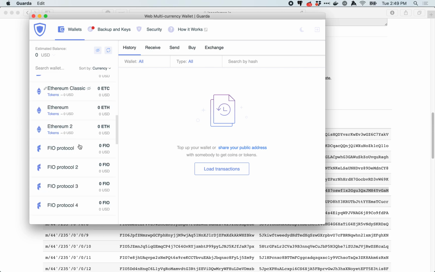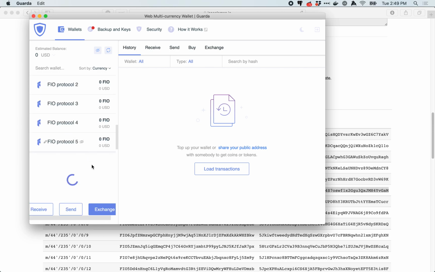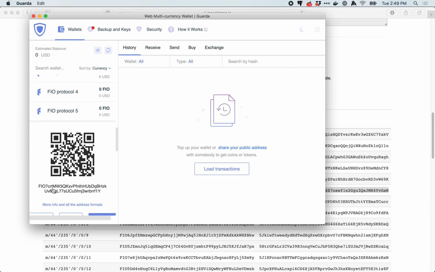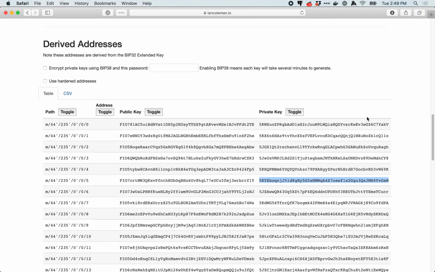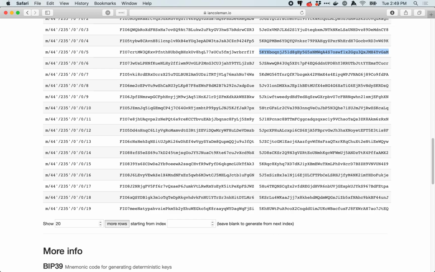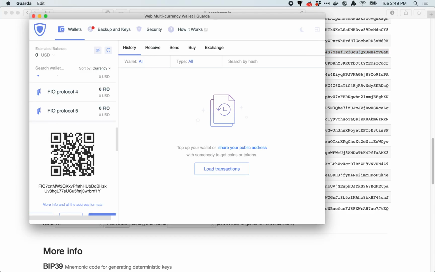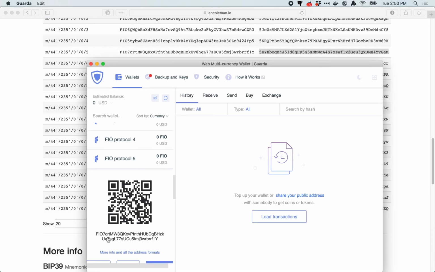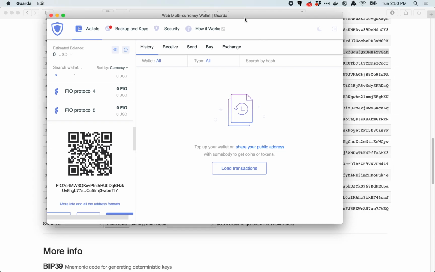I go back to my wallets. I should now have yet another FIO wallet in there. And we see the FIO 7, and I can move this up or down a little bit. Let's move this up there and get back to my Guarda wallet here. And we can see that the key that was imported corresponds to this FIO 7 CRT public key there. So it successfully imported a FIO private key. That's it. Thanks.